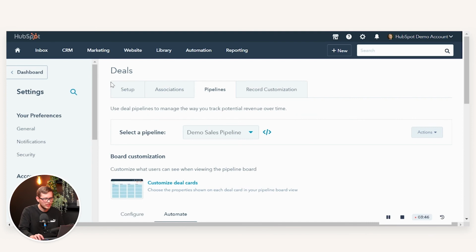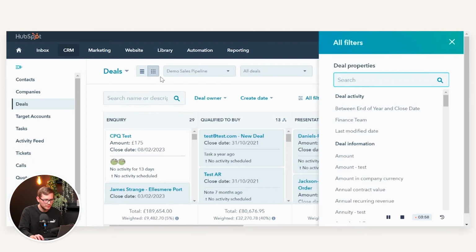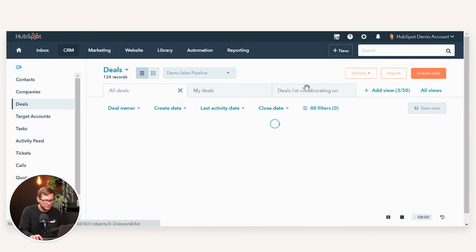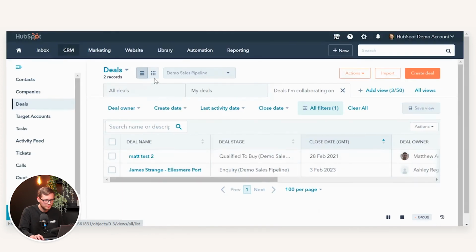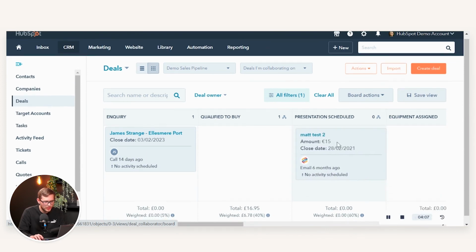if I now go back to my deals and find one of the deals that I'm collaborating on, I can now move this over to that new section, and at this point, anyone who is a deal owner or deal collaborator will be able to get a notification. And that is Deal Split and Deal Collaborator in a nutshell.